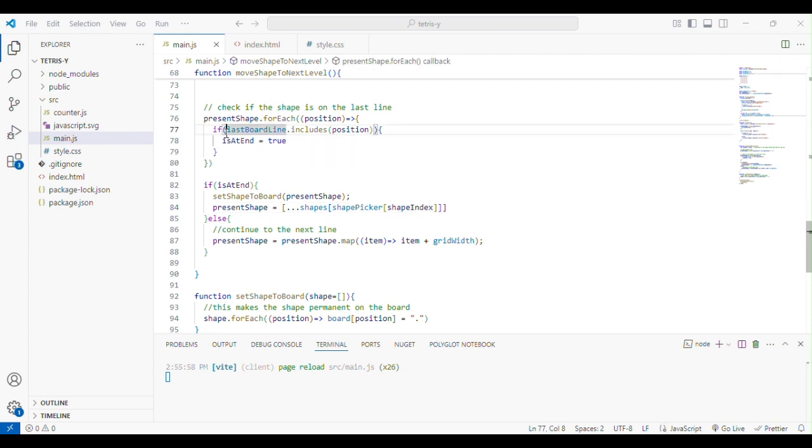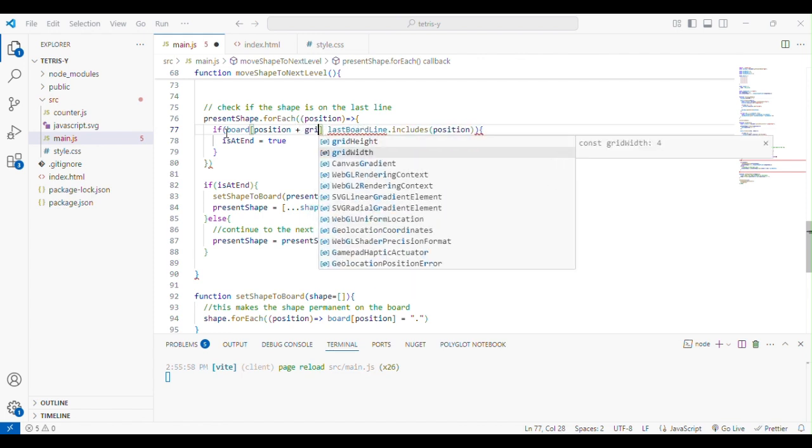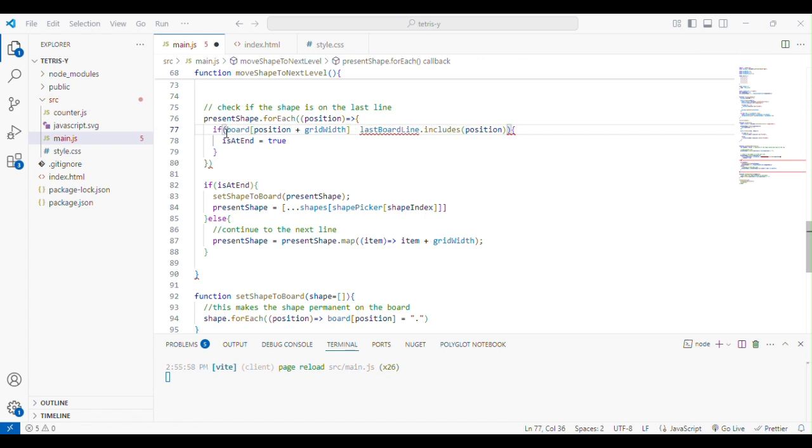There's a bit of maths going on, but I'll explain it. So we have board. So if board, then position plus grid width is equal to a dot. So we're going to say or. So if there is, okay, let me explain.